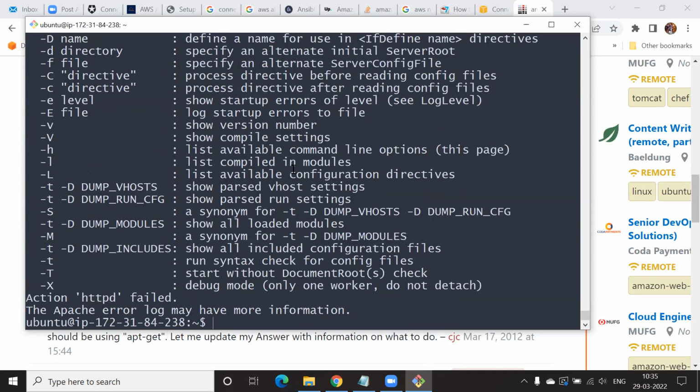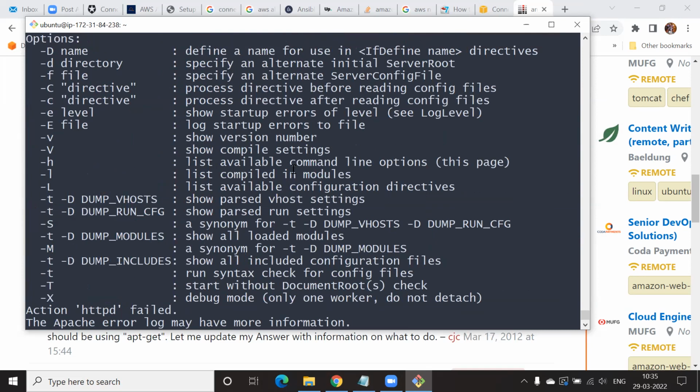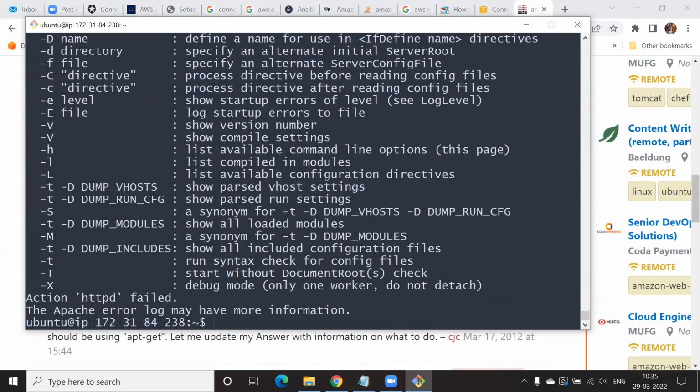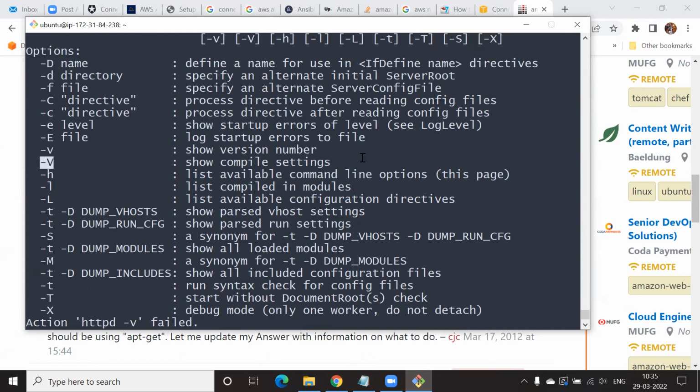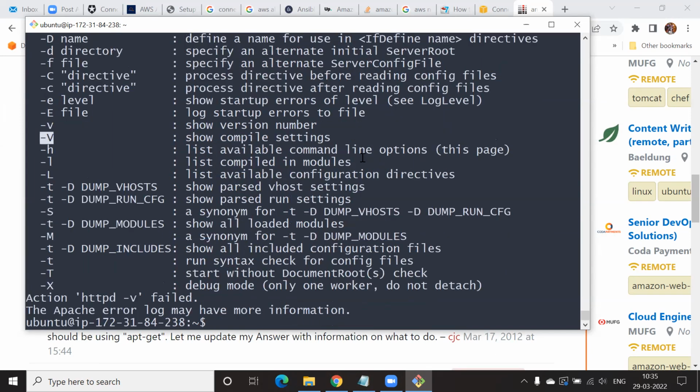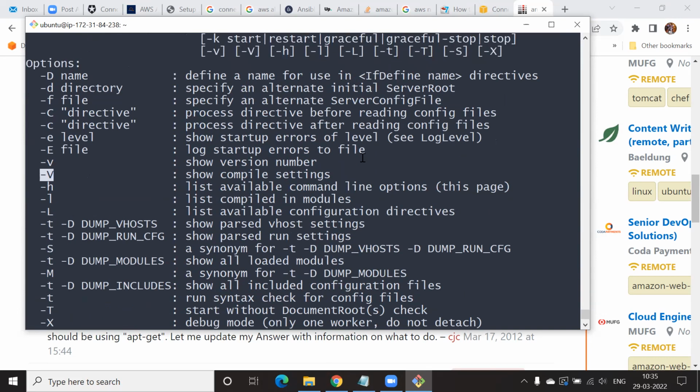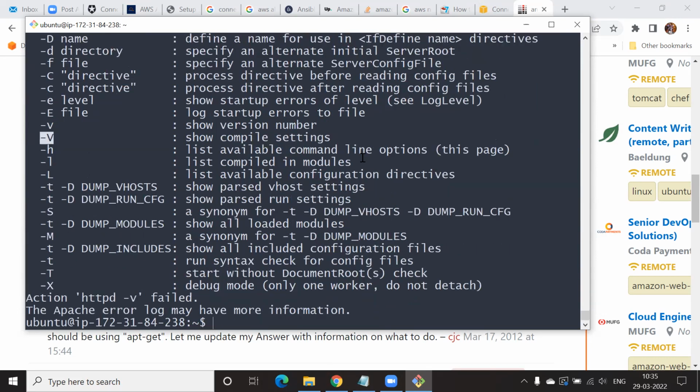Okay. So let me have more information. Now bring up the same thing and do a -v. Yeah, the same thing. httpd space -v. Action httpd failed. Strange. Apache error. Just do apachectl, right? Yeah.